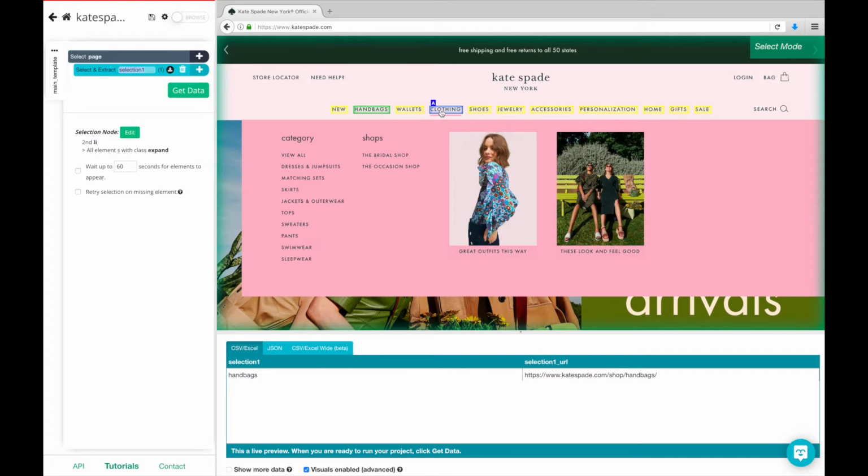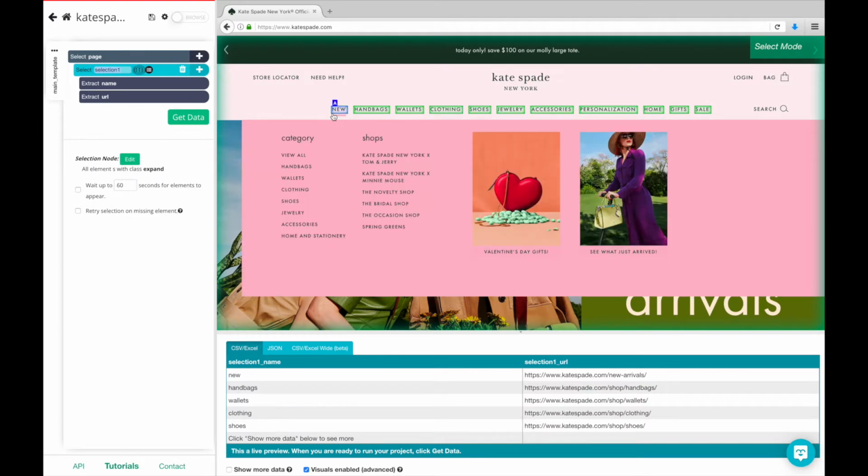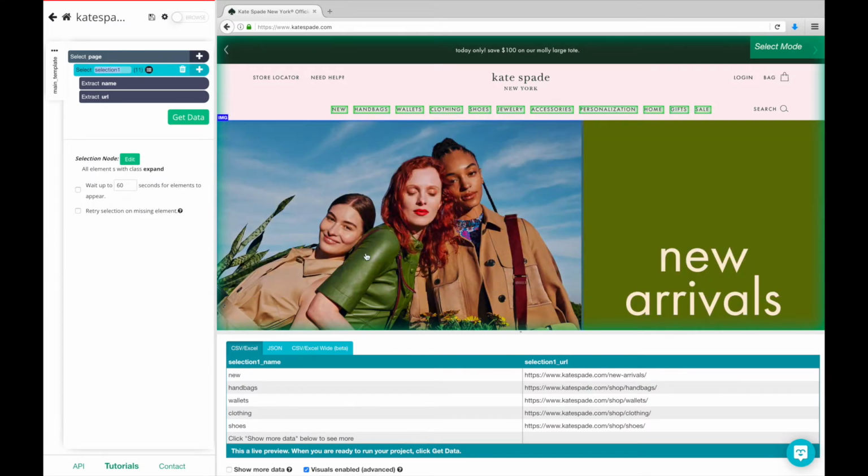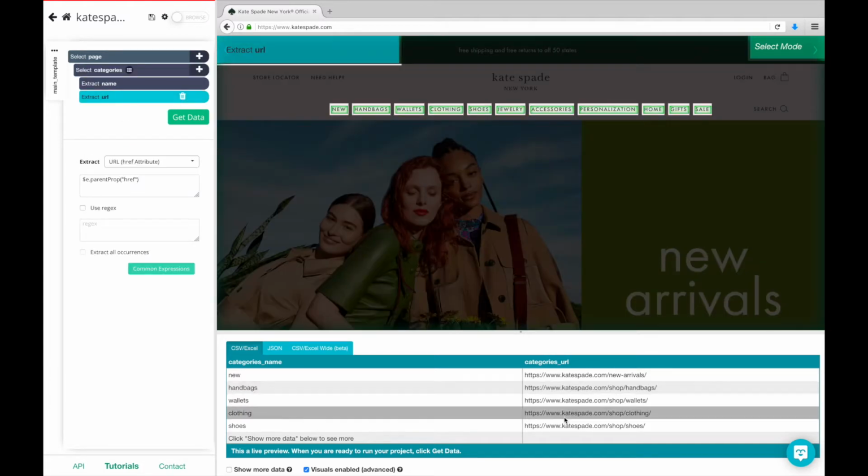We're also going to select clothing, the second category we want to scrape. Now ParseHub will automatically select all of these categories. You can see here that we're selecting all 11. We're going to name this command categories. And we're also going to delete the extract URL command because we're not actually interested in scraping the URL.